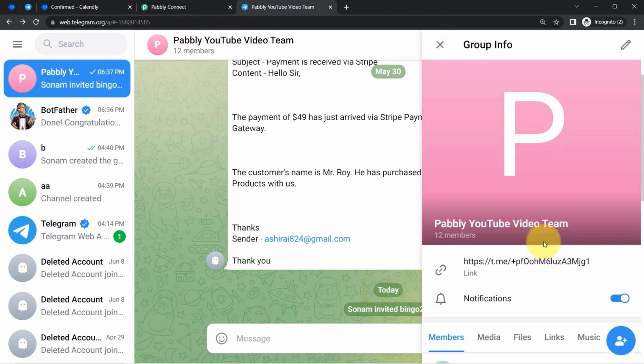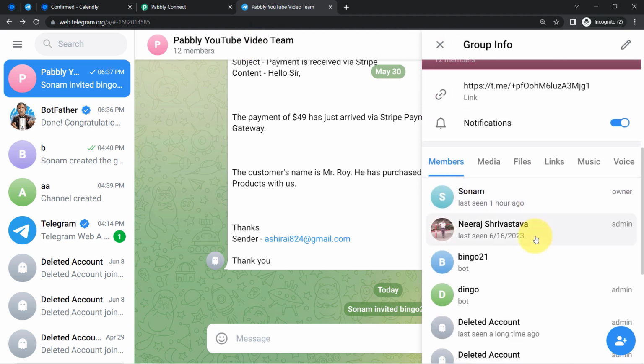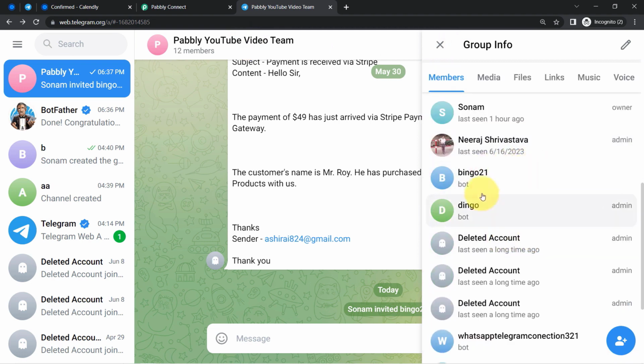And not just that, I will also have to promote the same bot as an admin of this group. And that is only possible with the mobile application of Telegram. Yes, you cannot do that with the Telegram web application. So I will open my Telegram account on my mobile, change the permission of this bot, and then I will come back. So wait for a few more seconds.